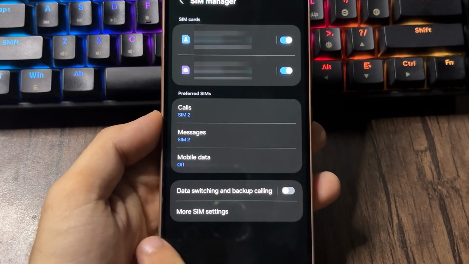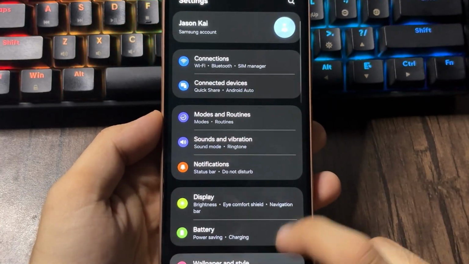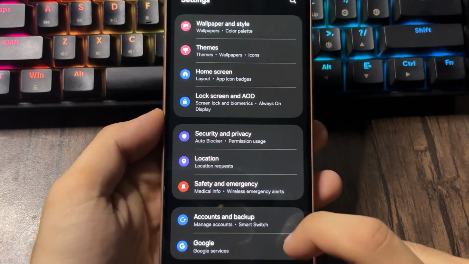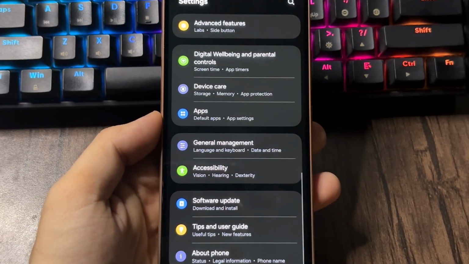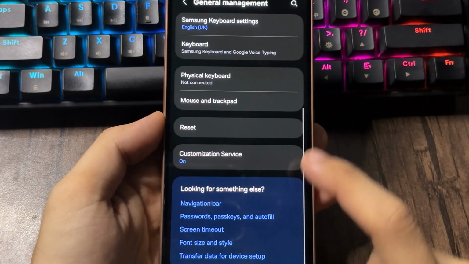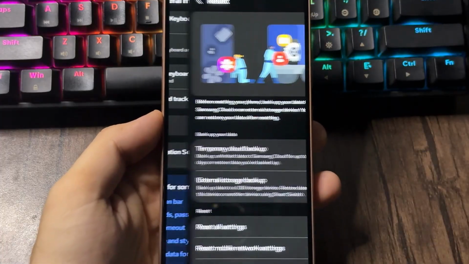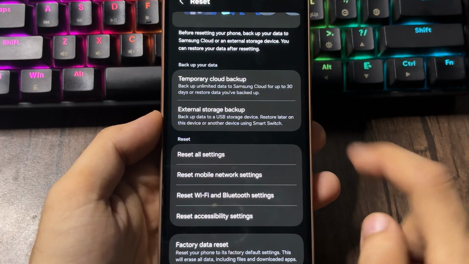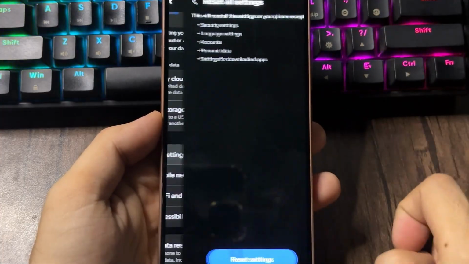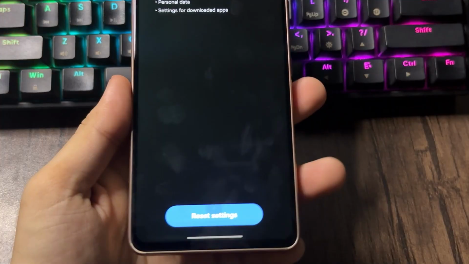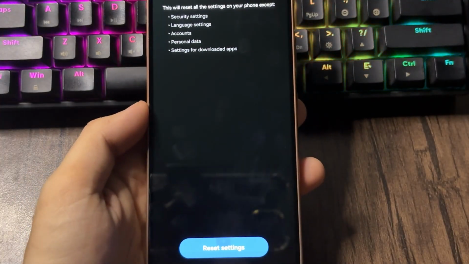If that doesn't work, open Settings again. Scroll down and tap General Management. Scroll to the bottom, tap Reset, then select Reset All Settings. This will restore your phone's settings to their defaults without deleting your personal data, and it may resolve the end current call error. That's it.